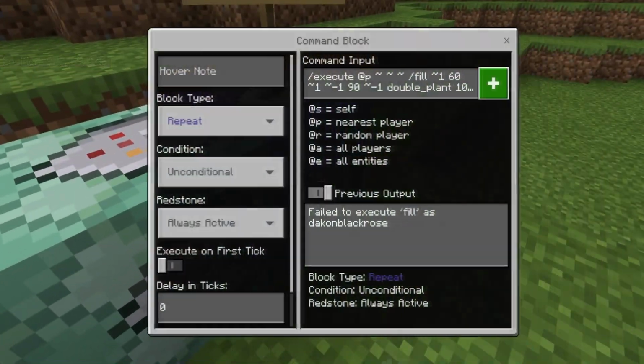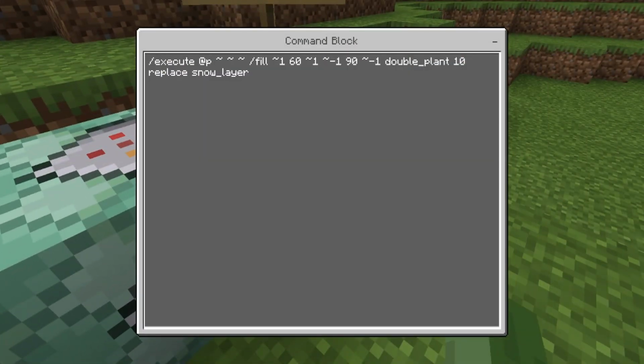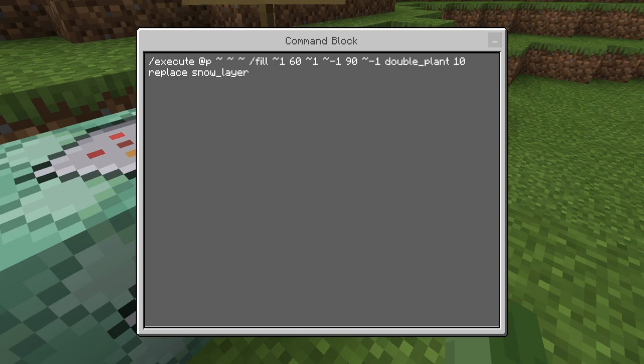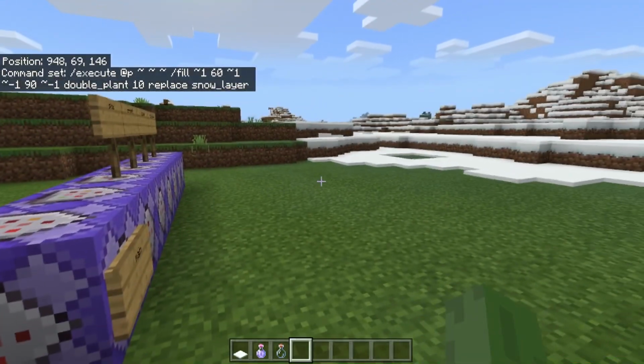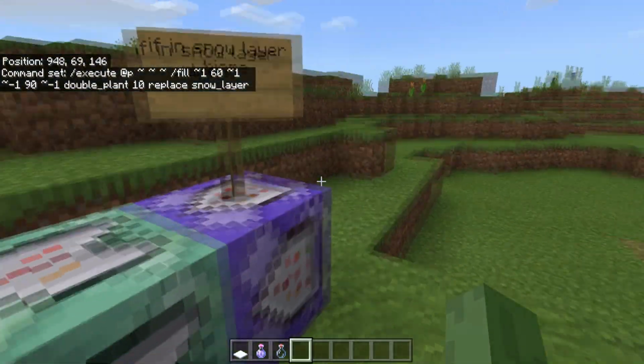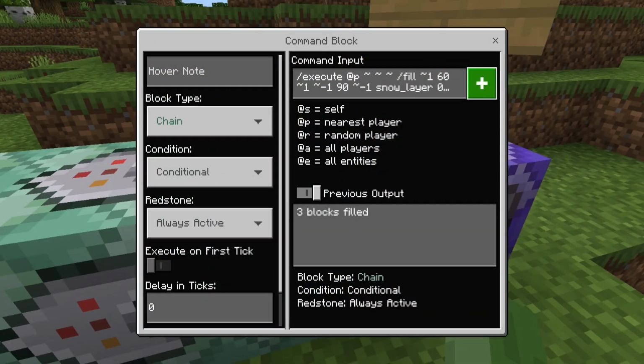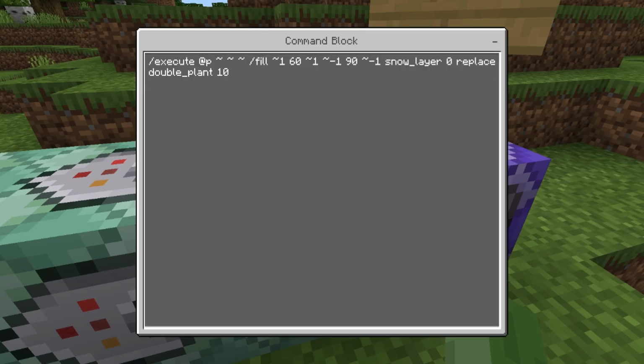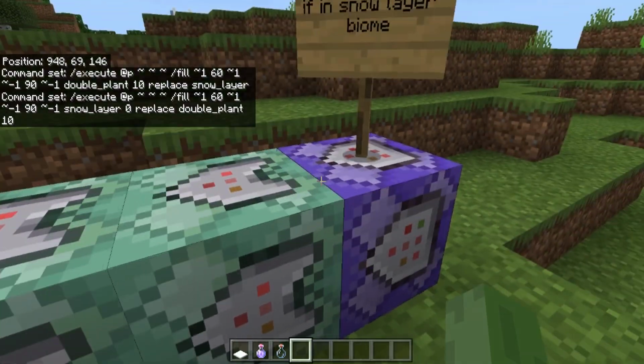And it's just going to be looking for snow layer. So it's going to fill double plant 10, replace snow layer. Double plant 10 is pretty much invisible, so you don't have to worry about that. So you won't see the snow layer being removed and placed back. You could use any block if you want, guys. So this one, you'll just do execute at all. You'll do the fill 60 to 90 snow layer 0, replace double plant 10. It's just reversing it, and that is how that is.